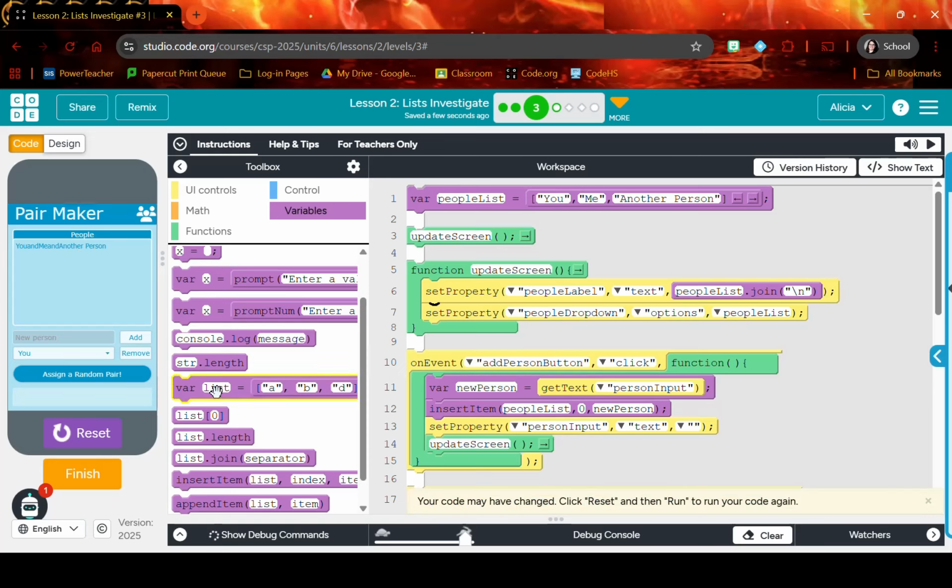So now if I go back to /n, you're adding a new line. Allows it so you don't have to type everything out. It just combines, takes the list and makes it nice to print out. And then it makes the options inside my dropdown be the people list, which makes sense.